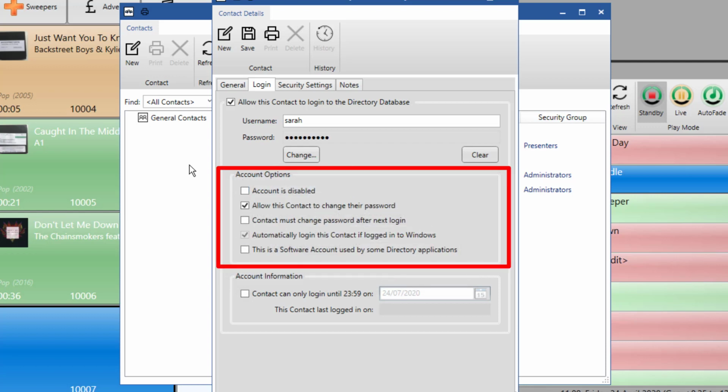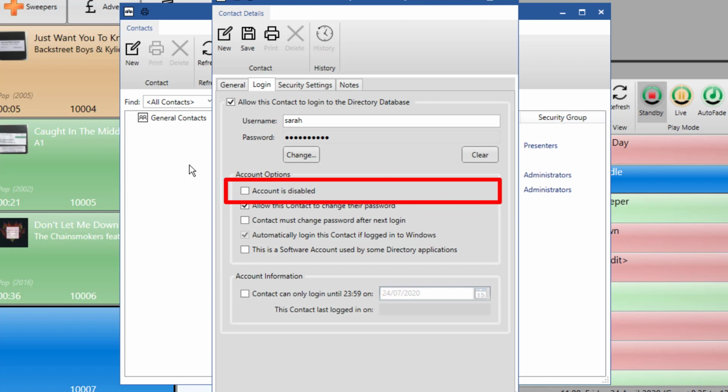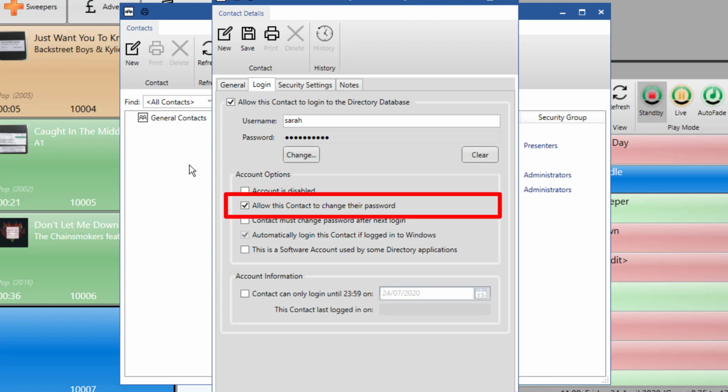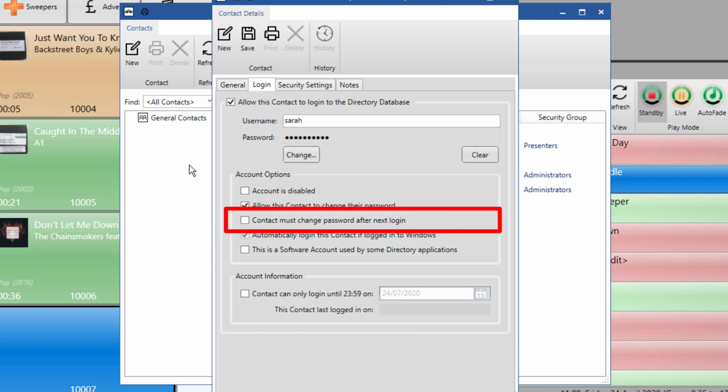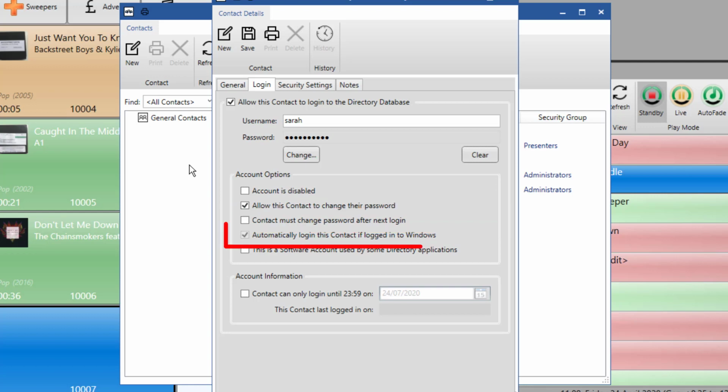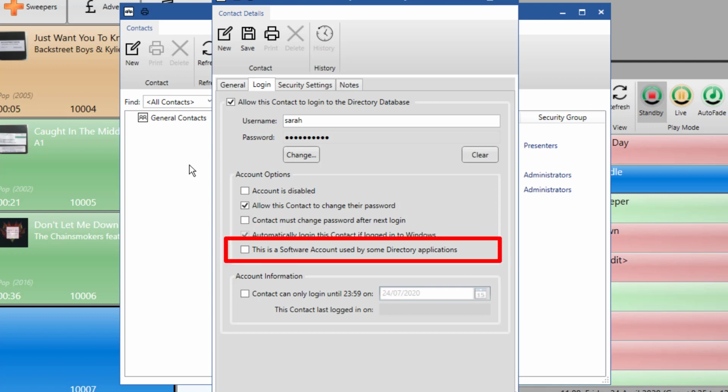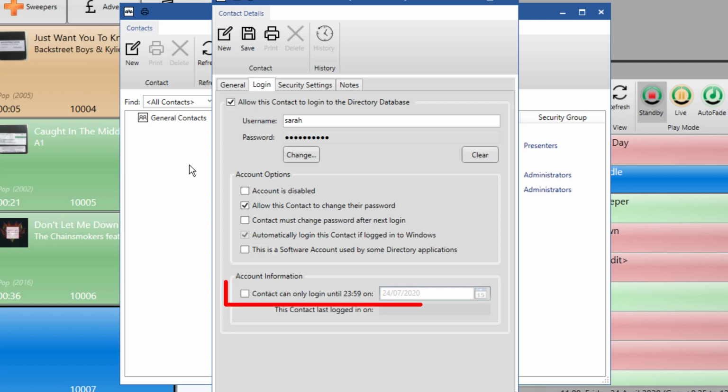In the Account Options section, you can disable the account, allow the contact to change their own password, force the contact to change their own password, allow the user to log into Myriad Playout automatically if the same username is being used to log into Windows. And finally, you can indicate whether this is a software account used by one of our other applications. Any user account that will be used by a user shouldn't have this option ticked. You can also set an end date after which the user cannot log in and see when the last time this user was logged in.